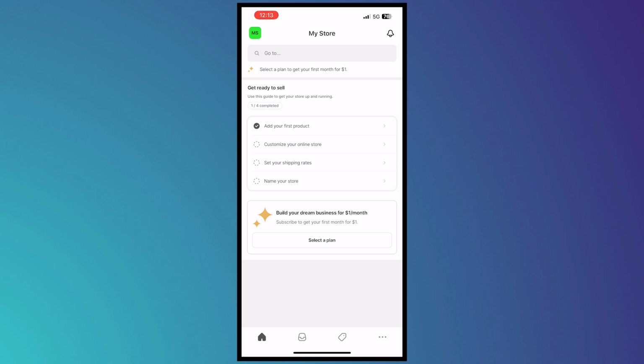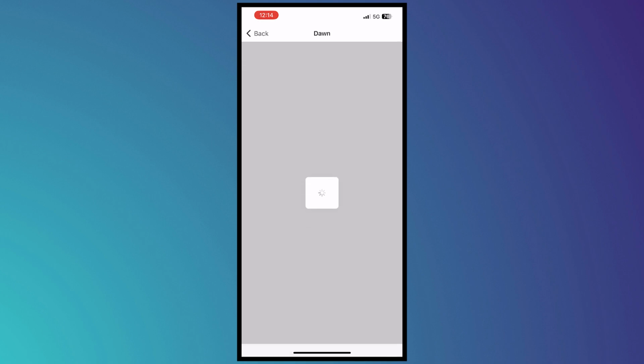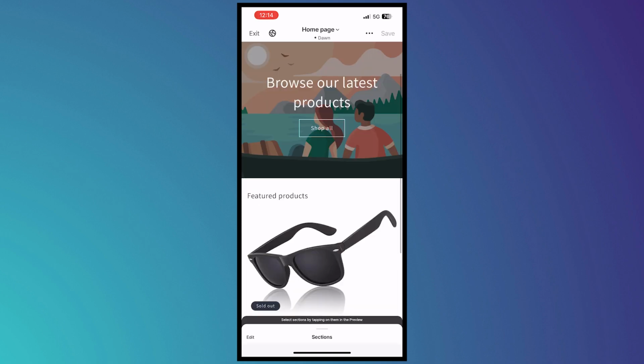Next one is customize your online store. You want to tap on this one right here, and then you will be taken to your online store where you can edit and see your online store from here. If you want to edit your online store, you want to tap on the edit button, and then you will be taken to the editor page wherein you can edit the contents and elements of your online store. You can design it however you'd want right here. So this is how you do it.